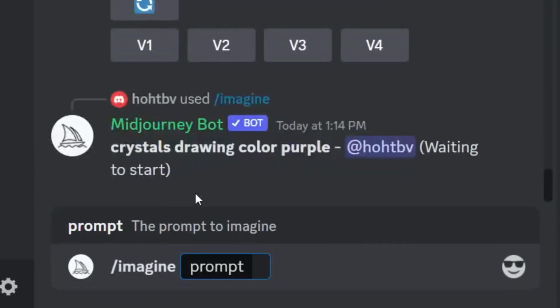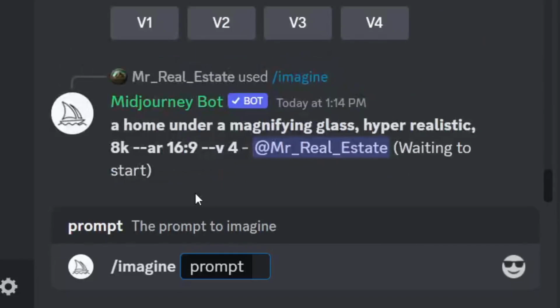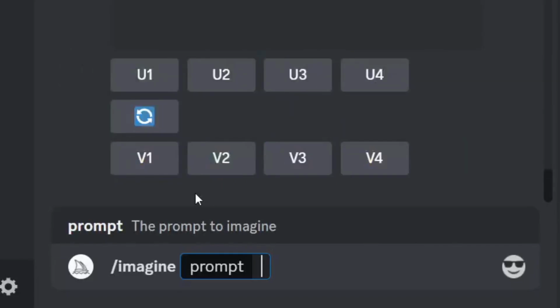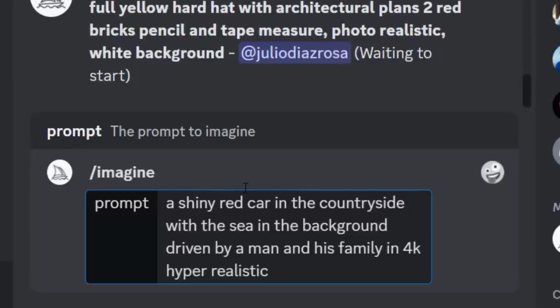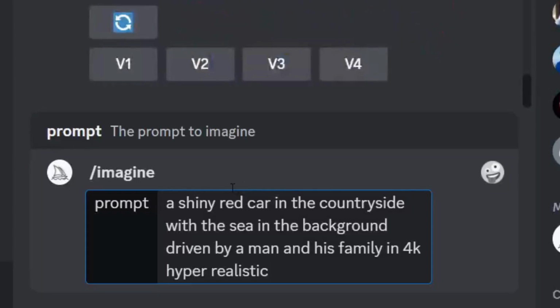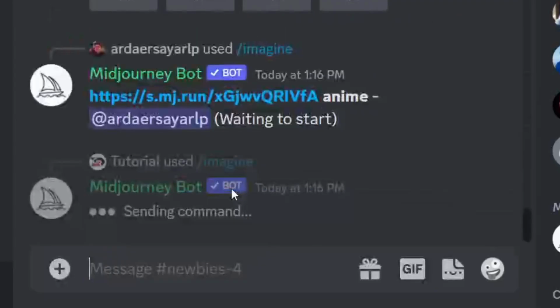So what you can do is write a sentence, or alternatively you could just put a word with a comma. In this case I'm going to write a sentence or a paragraph. But what's really important is you include two keywords, 4K and hyper realistic. This is going to give it a really cool effect. And then once you're happy with it, hit enter like so.